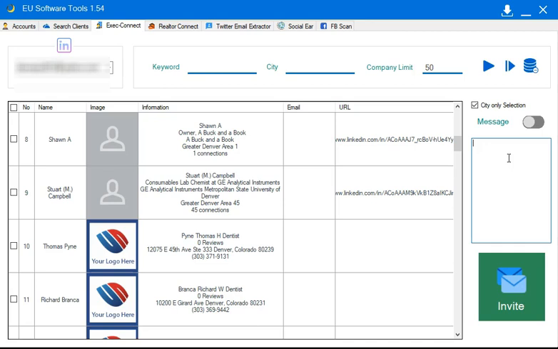Now, this is not a perfect system. Sometimes we're going to have people that may not be the exact person that you need. You have to just take a look at their title and see, well, is this a person that I want to connect with?